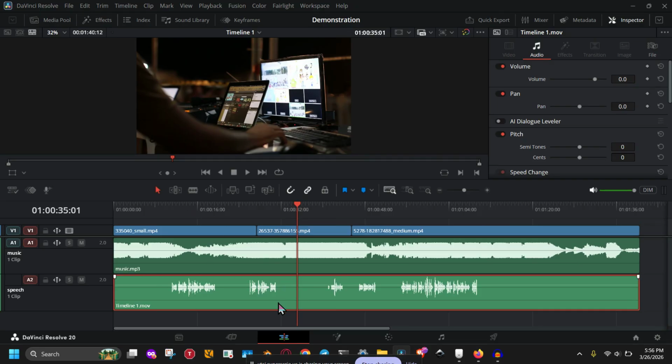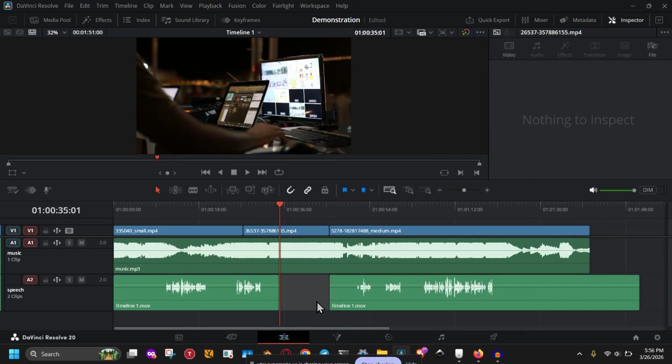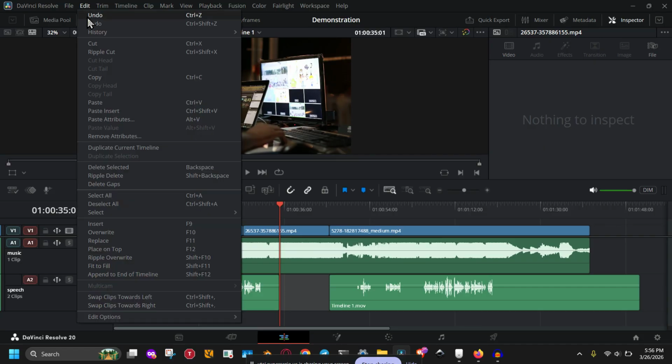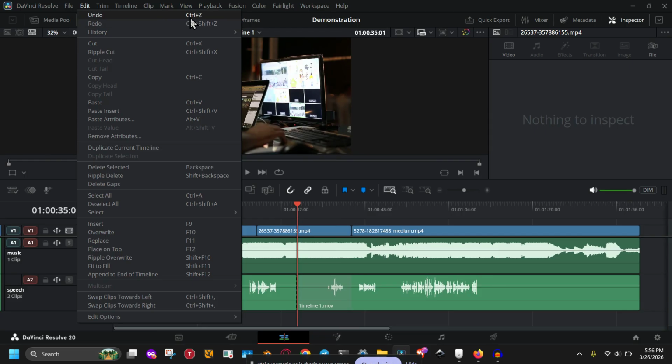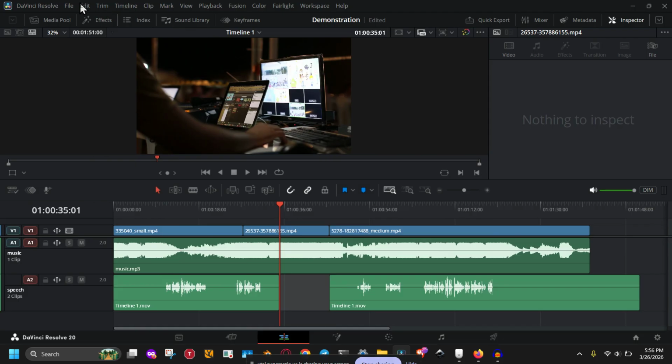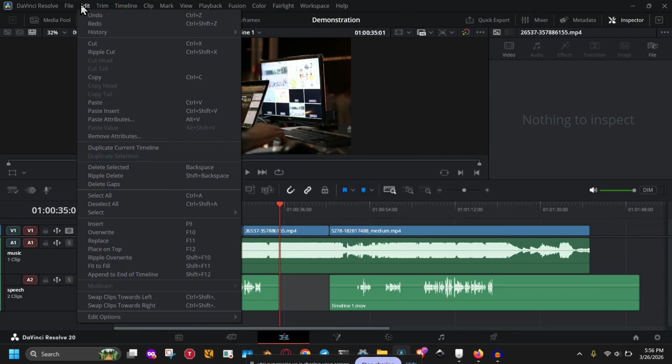It's the easiest way to step back one action at a time when something does not go the way you planned. Now, if you want an even faster method, you don't need to use the menu at all. On Windows, press Ctrl and Z together to undo your last action. On Mac, press Command and Z together. This keyboard shortcut is one of the most useful tools in the entire editing workflow because it lets you recover instantly without interrupting your creative flow.